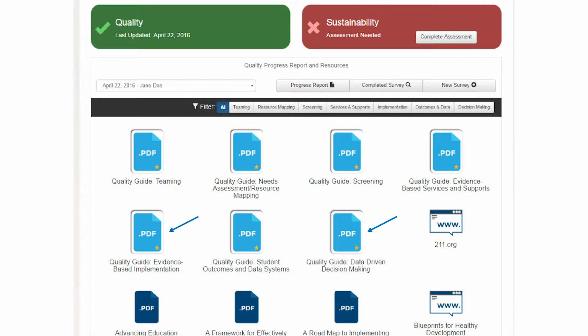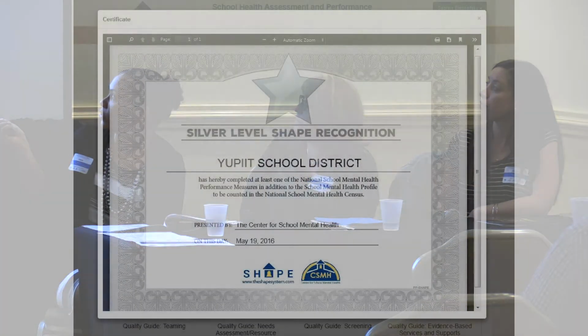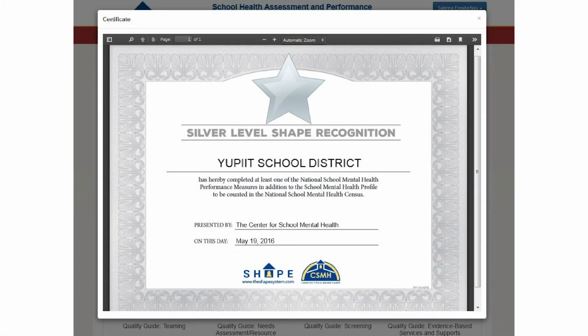So teaming must have been an issue for this particular school because that's kind of the first thing that came up for them as a resource, versus evidence-based services and supports, that's further down the road. And you see, resource mapping might not even be here, or they do have one for each. Implementation doesn't look like it's there. So maybe they were doing stellar on that and they don't need any immediate help. There's the certificate, again, progress report.